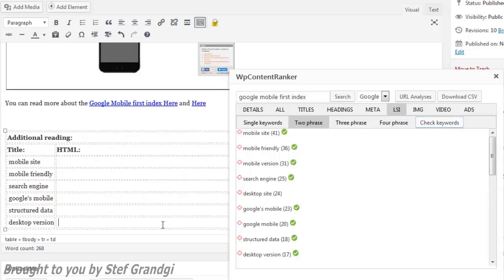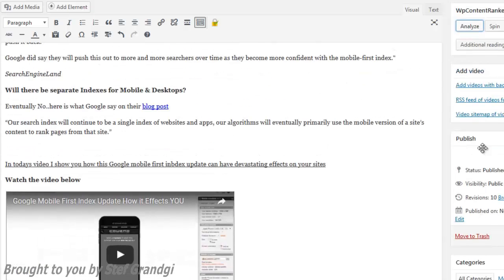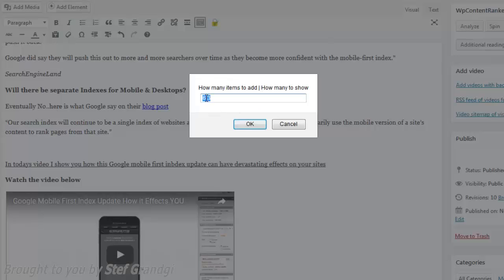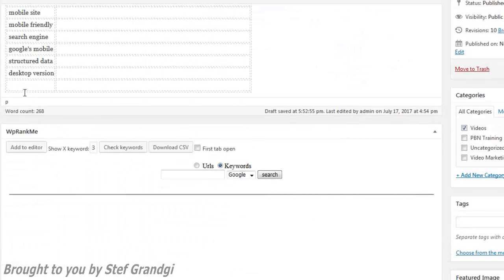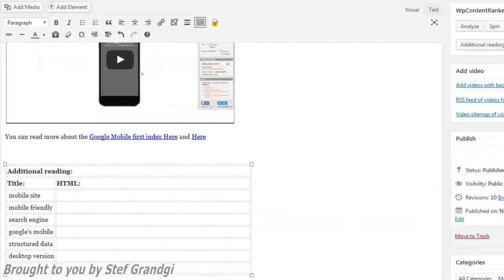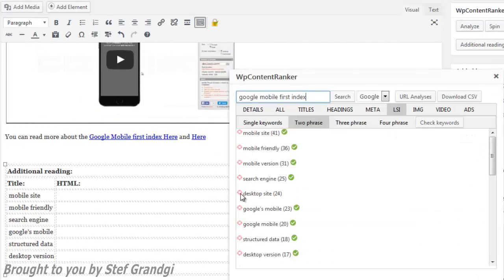Okay, so I could go ahead and actually add one more in there, guys, and the way you do that is really simple. Add reading, additional reading. I want to add one more. Click on OK. And as you can see, guys, I've got a nice little area added onto there. So I'm going to click on analyze, and I'm going to go desktop version, desktop site. I'm going to add that there, and as you can see, we're very optimized down here now.